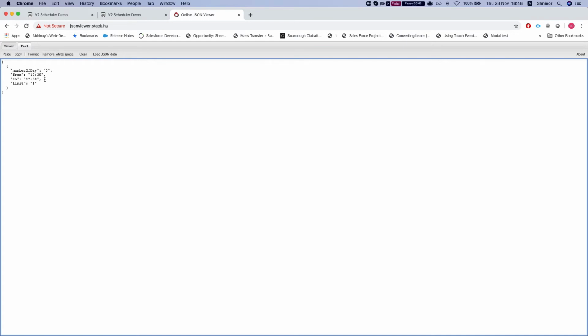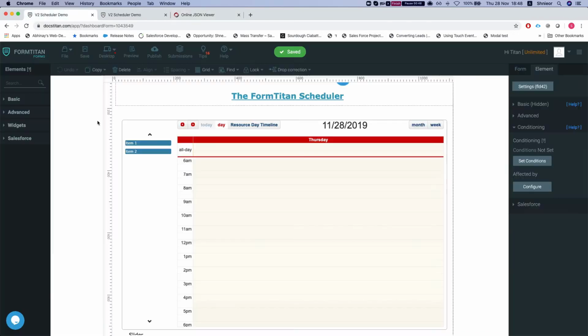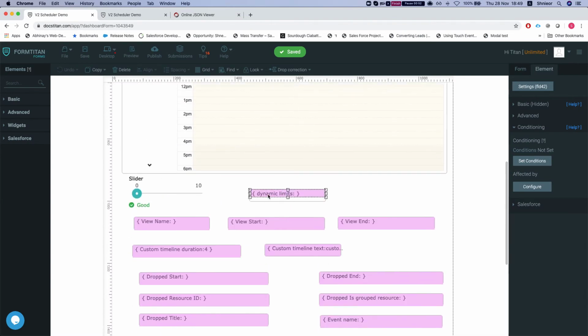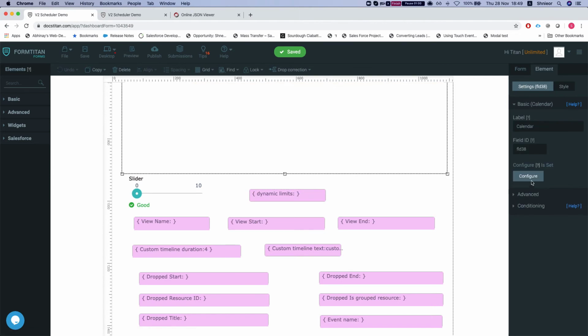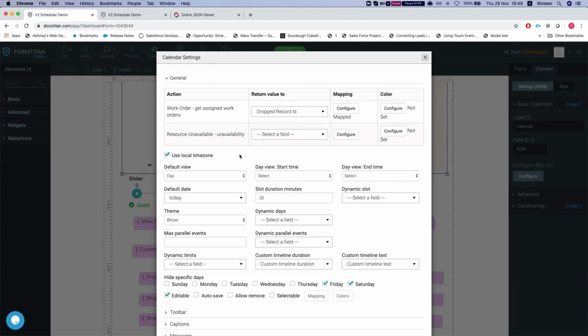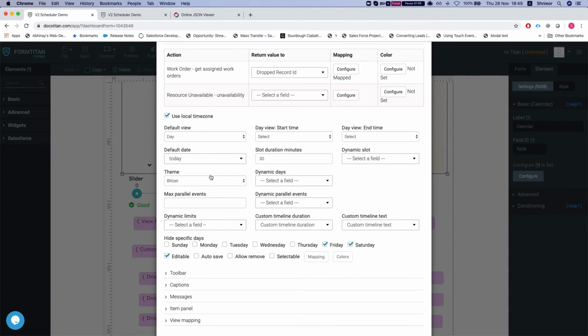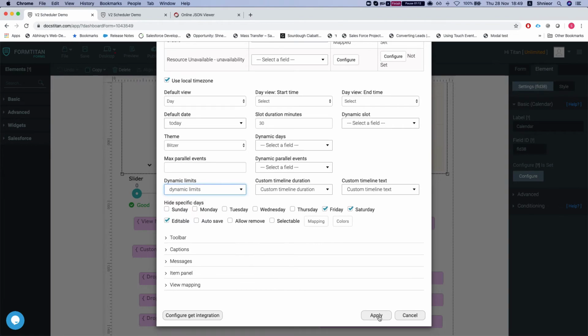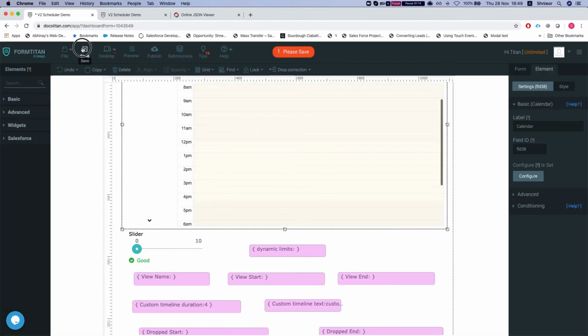So let me show you how we can get this set up in Titan. I'm setting it statically onto my hidden dynamic limits, and again, you can bring it in from Salesforce using running Apex or anything you like. And we're going to head over to our calendar, into the settings, hit general, and I'm going to set the dynamic limits. I'm going to set it to my hidden dynamic limits and hit apply and save.